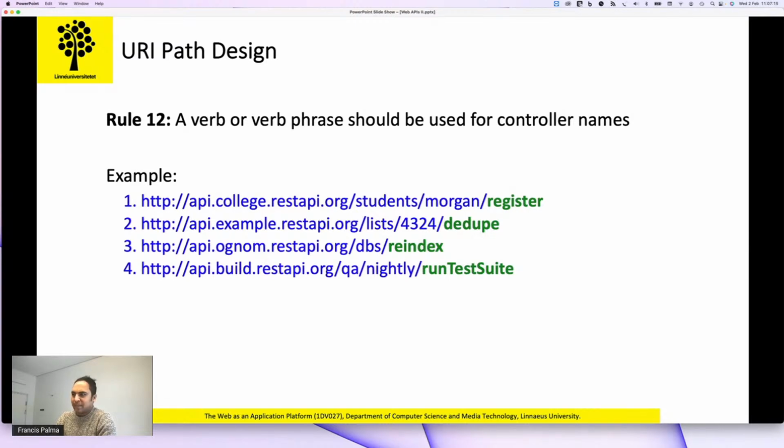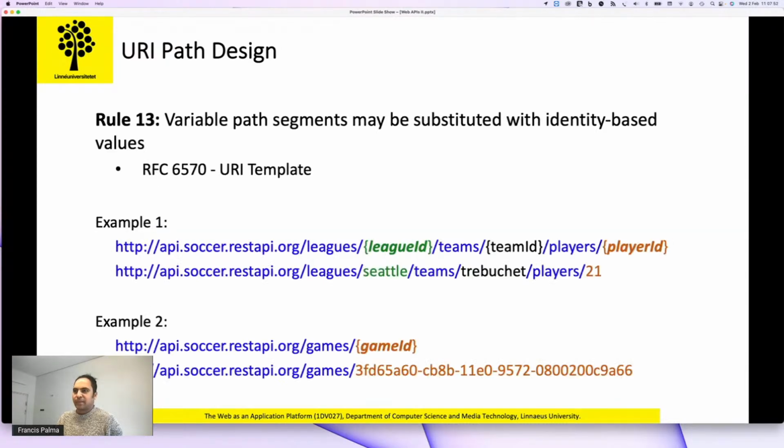post method. But when you are naming your controller, you should not use a noun, rather you should use a verb or verb phrase to be more specific. For example, in this case, run test suite is more meaningful than if we would write only run or only run test. So try to be more explicit when you are naming your controllers. So that was rule number 12.